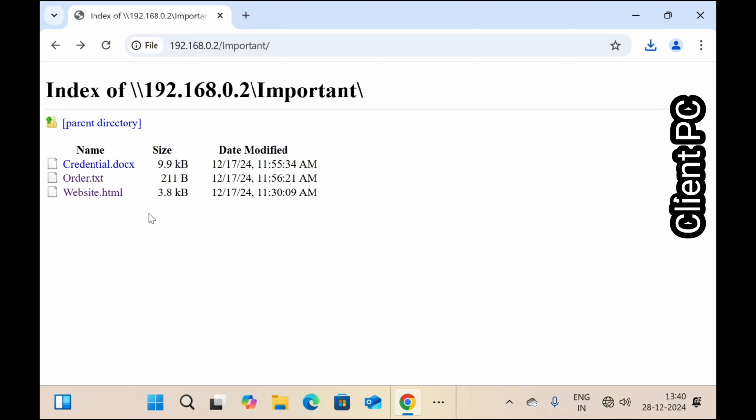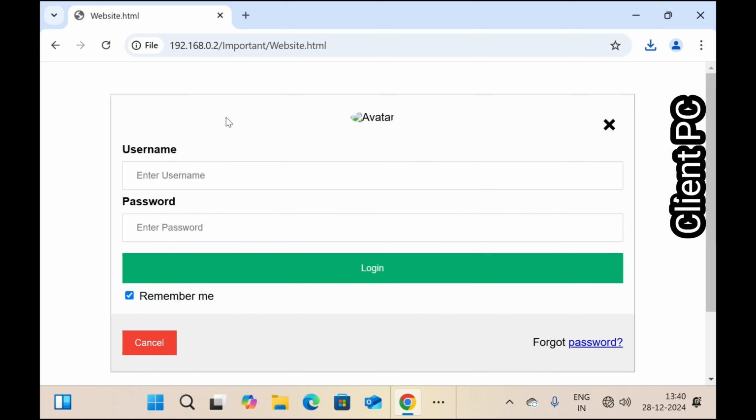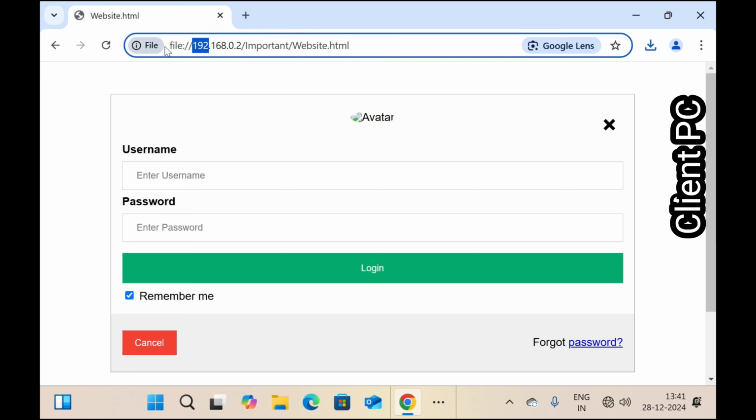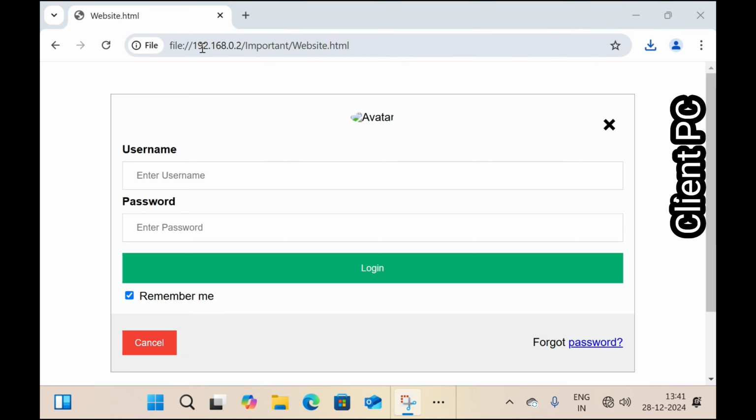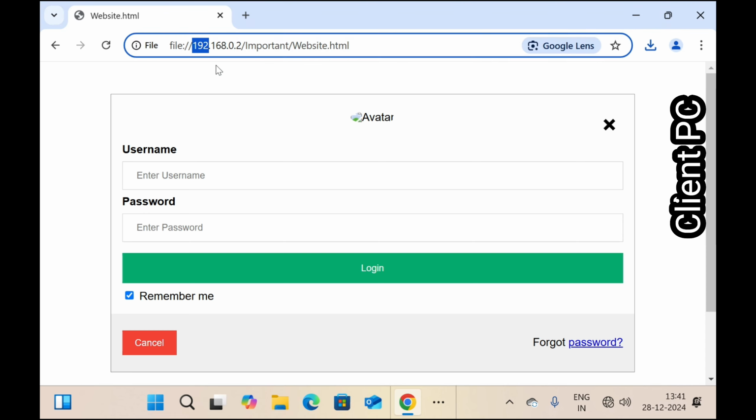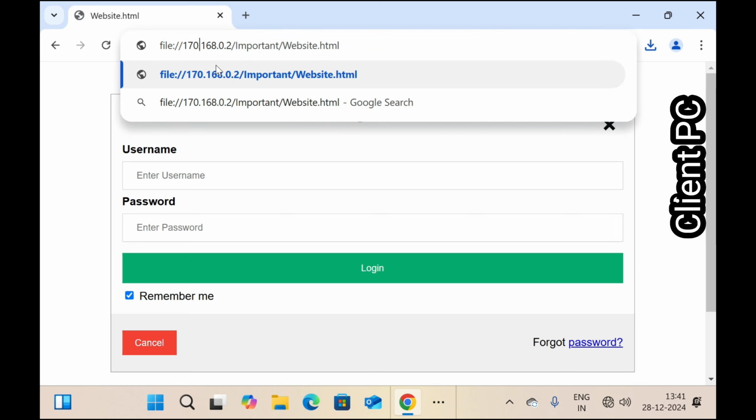Now if we want to access this website outside our home or office, then we need one public IP address. Instead of this IP address, we will buy one IP address from the ISP. The ISP will provide some IP address somewhat like this, 170 something. And we can access this website by using this public IP address, that is, beyond our office or home. Such type of accessing a website using a public IP address is known as intranet.